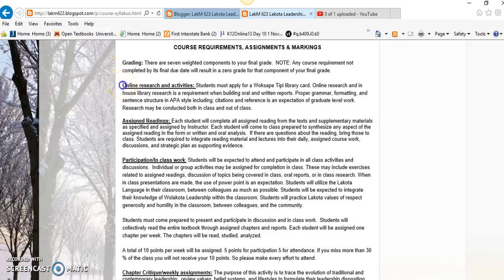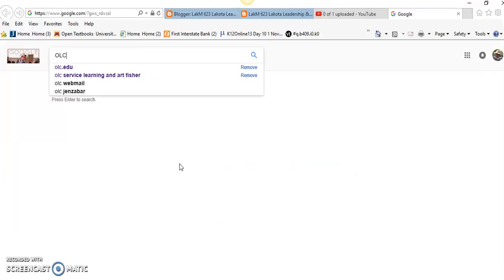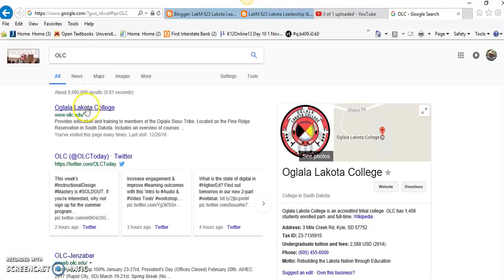Online research and activities. It says students will apply for a Woksapitipi library card, and you might want to do that. You can go to the internet and go to OLC, the library, and most of you know how to do this. Let's see if we can just do it really quick here. Oglala Lakota College.